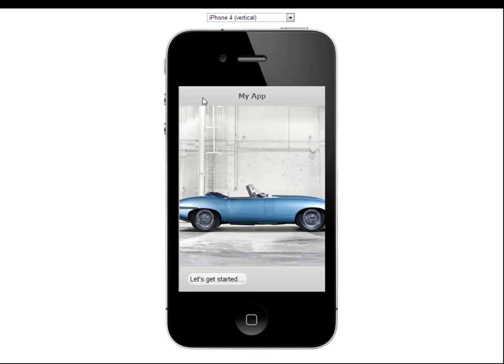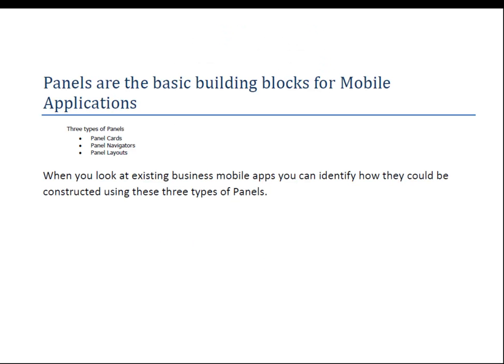So let's go now and talk about what the different panels are in Alpha 5 and how they are used to build an application. So the basic idea here is that mobile applications are built using panels, and there are three types of panels. There are panel cards, panel navigators, and panel layouts. And if you look at existing business mobile applications, you can easily identify how those applications are built using panels. And at the end of the presentation here, we'll take a look at an existing iPhone app, and we'll deconstruct it into these basic concepts of panel cards, panel navigators, and panel layouts.